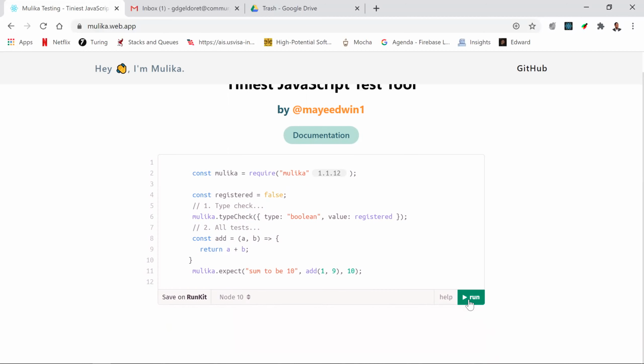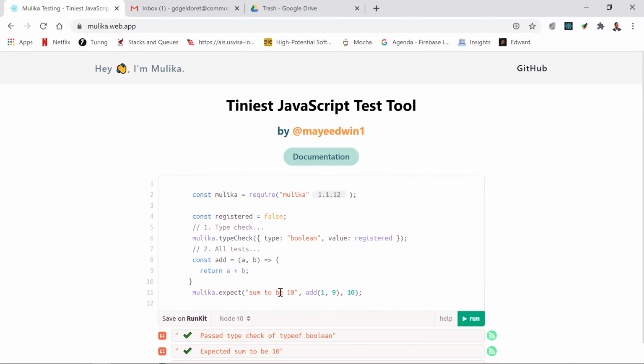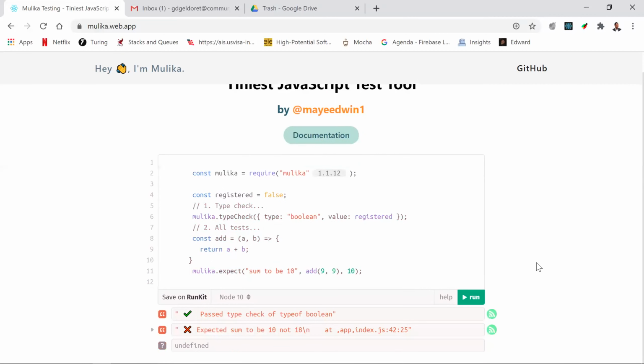And for our function, you could also alter it. Expected sum to be 10, but we give in, let's say, 9 and 9. What will we get? We expect an error: expected sum to be 10, not 18. It also shows you the line where the error is taking place. So basically that is how Mulika works for Node.js.